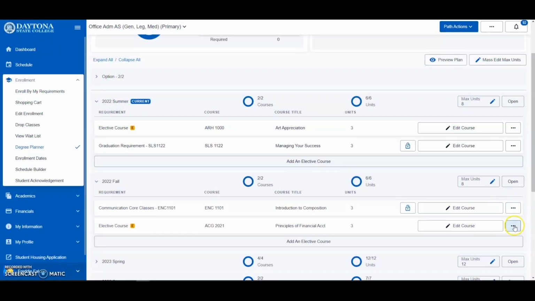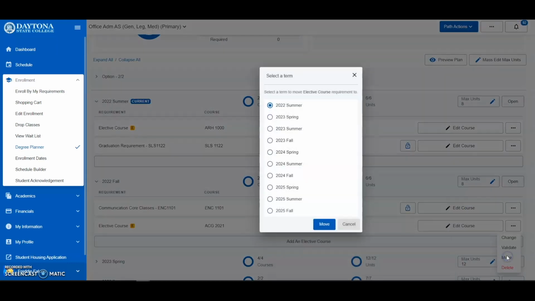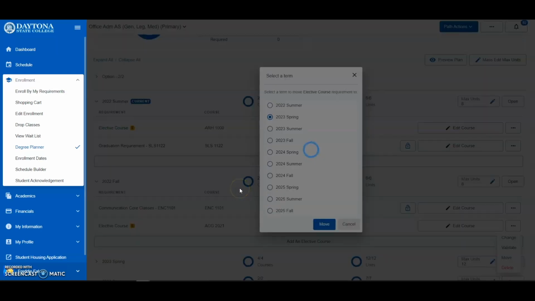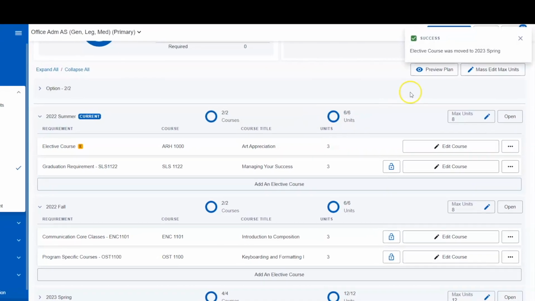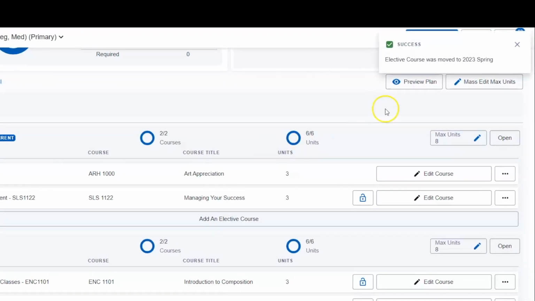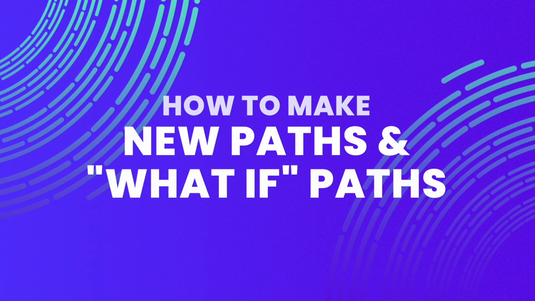To begin moving a course, click the three dots at the end of the course card. From the options, select Move. Then a modal will pop up with a list of terms. From the list, click the term you want the class moved to. Once you select the desired term, click the Move button. If you successfully moved your course, you will see a notification message on the top right telling you the change was successfully applied.